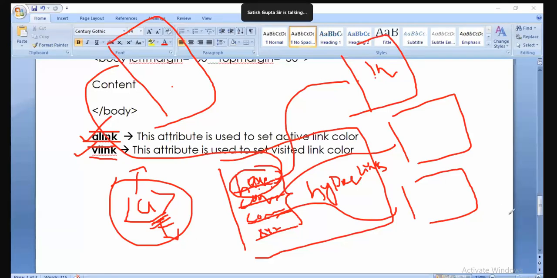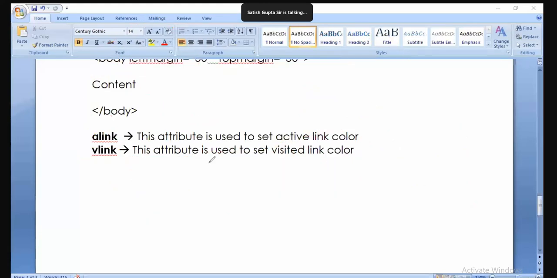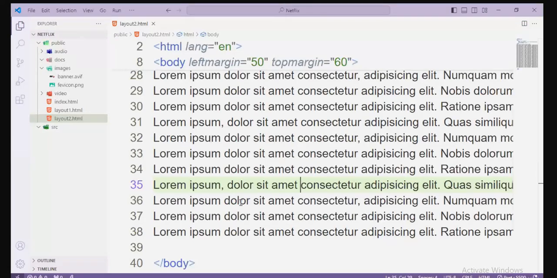Active link or visited link, right? So these colors you can define by using alink or vlink. I'll just tell you with one simple example.